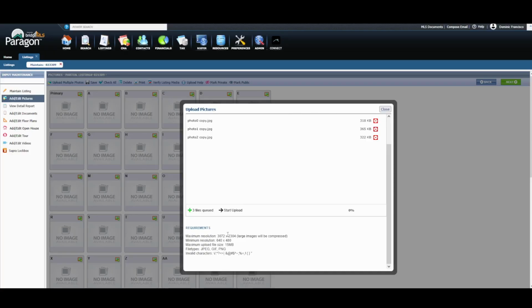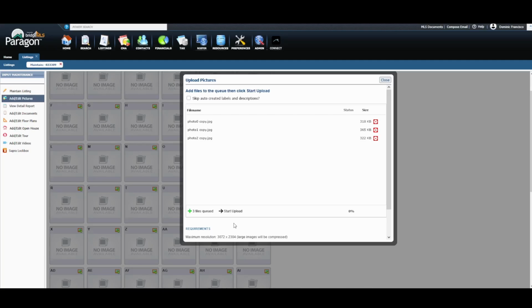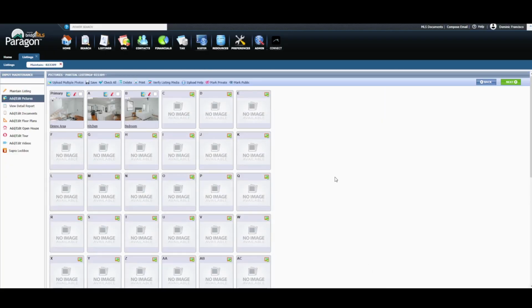If you have any kind of special characters like a $ sign or something like that in the actual file name for your photos, Paragon will not be able to read that. So just keep that in mind. These are very common things that we see when troubleshooting photo issues. So keep that in mind. All right, so I have my photos and I will click on Start Upload. It will then upload my photos to my listing.